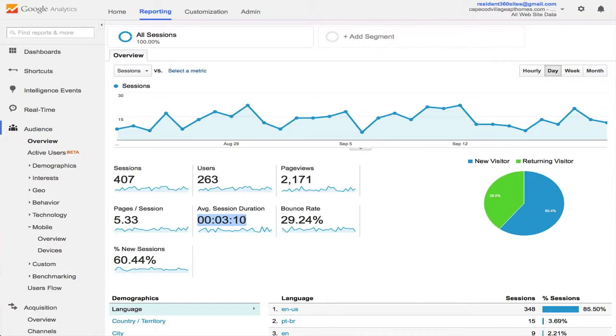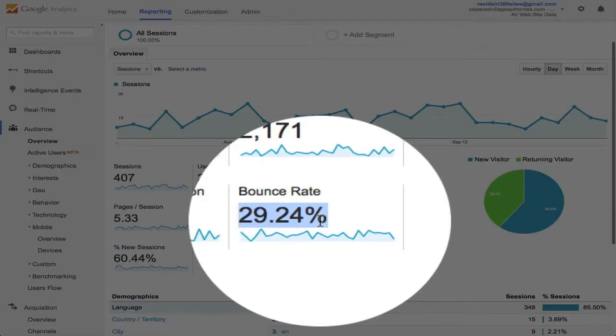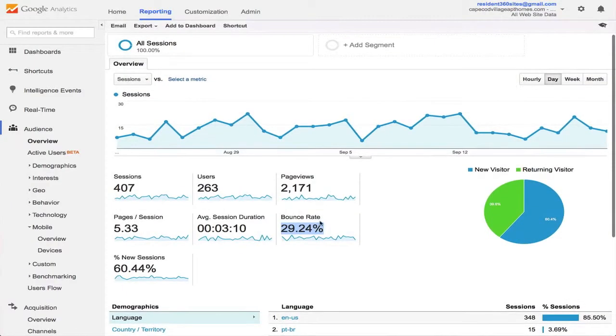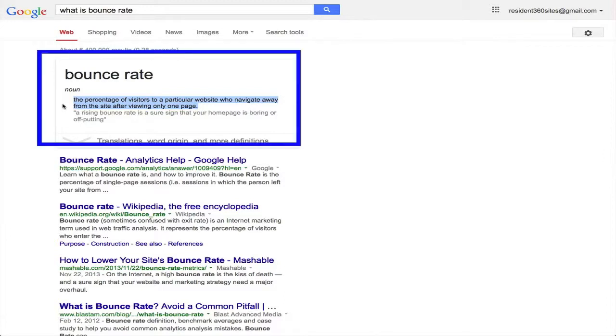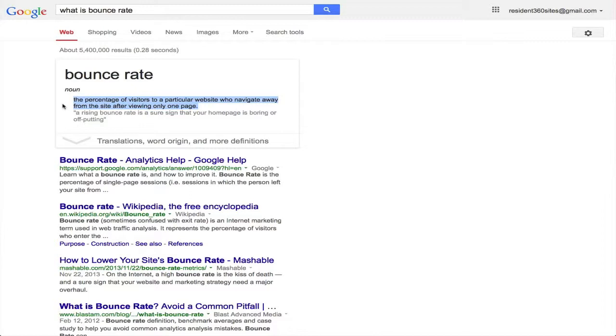Now, the last number you need to be paying attention to is bounce rate. A lot of people get confused by bounce rate. So let me do this really quick. I want to show you what the definition of bounce rate is on Google. Bounce rate is the percentage of visitors to a particular website who navigate away from the site after viewing only one page. So for example, somebody comes to your website, they look at one page, and they leave. That would be a 100% bounce rate, which means they probably aren't finding what they're looking for.